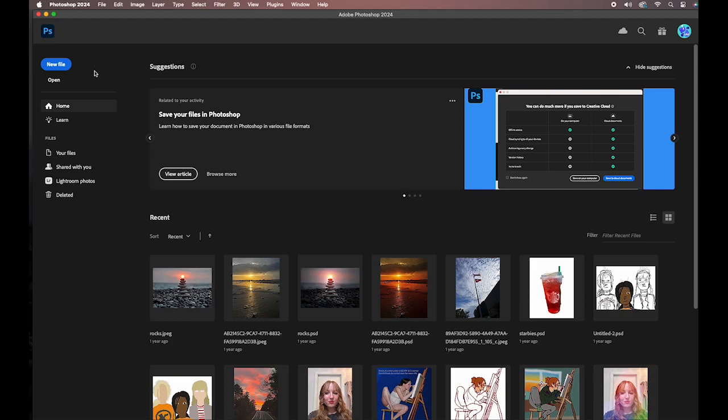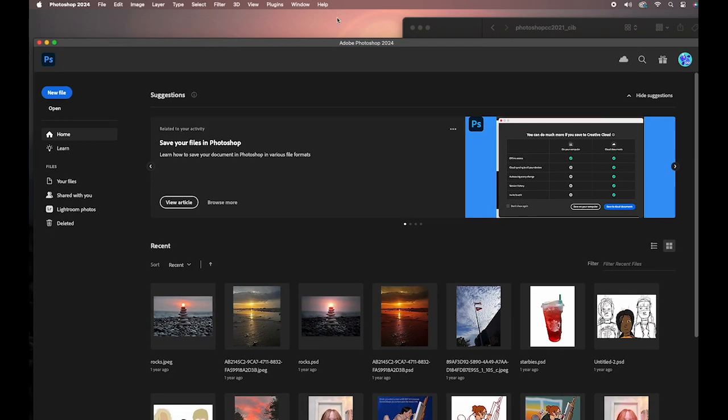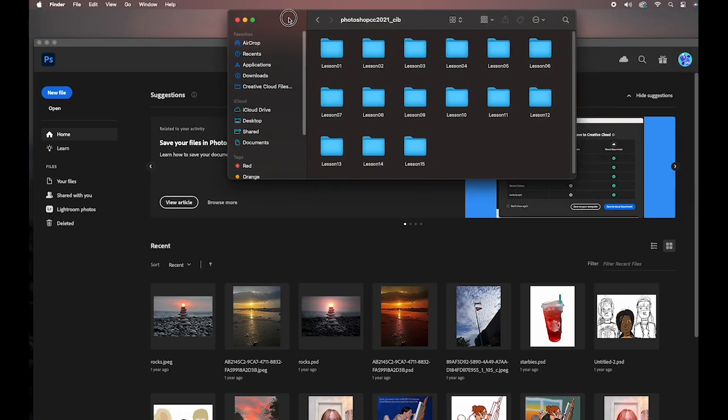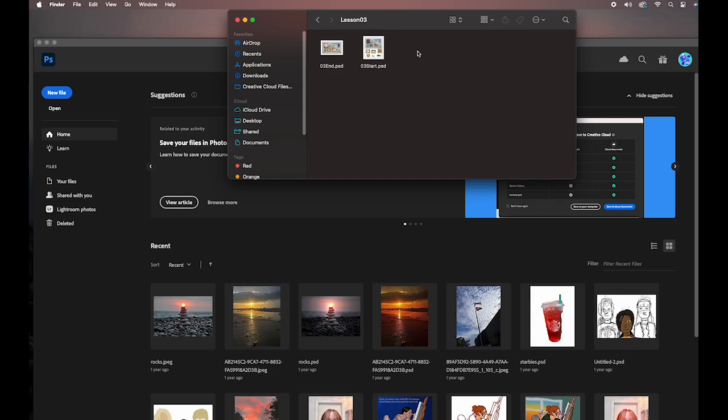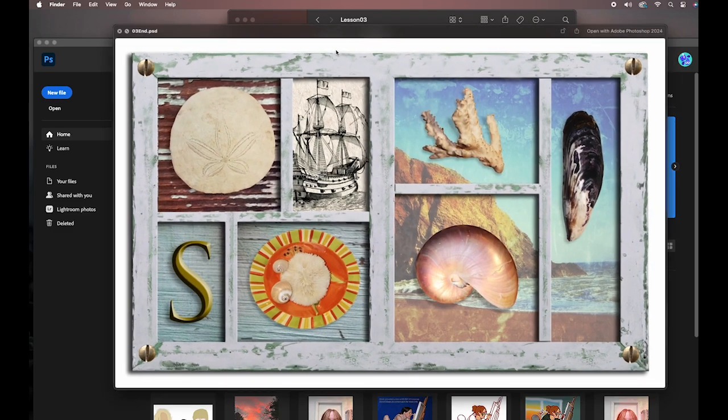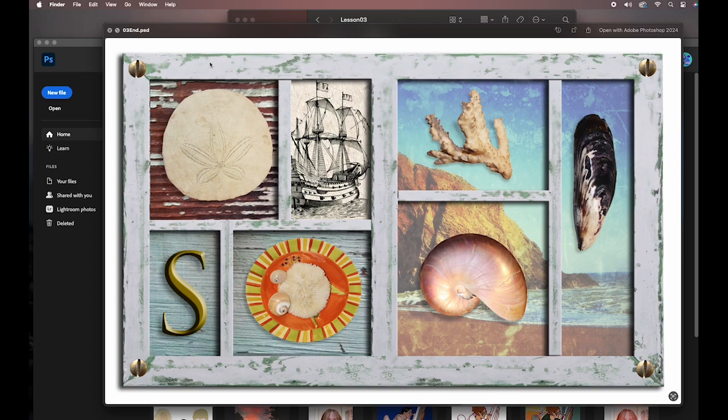So today we are going to begin working through chapter 3 in the book. To do that, we are going to go into our book folder. We're going to go to lesson number 3. And this is kind of what we're going to end up with. We're going to create this sort of shadow box looking thing with several seashells and objects. Should be a pretty cool little project, a little exercise.